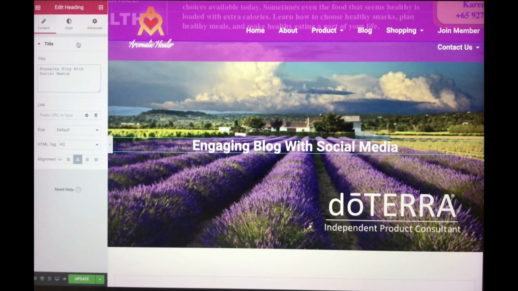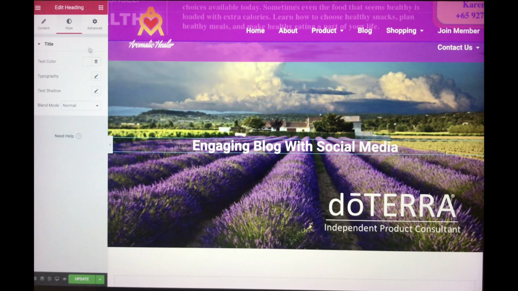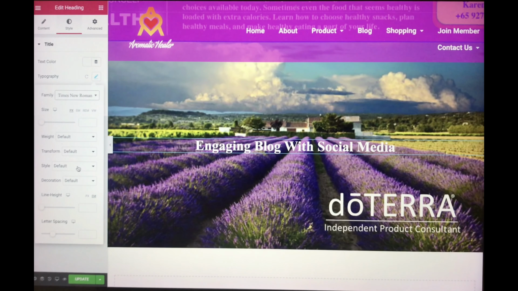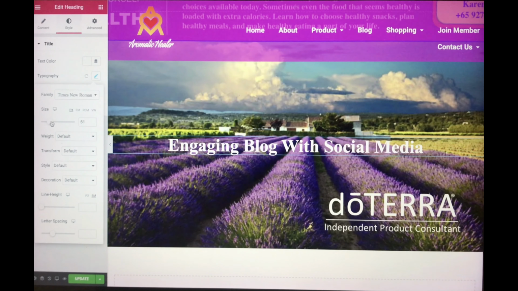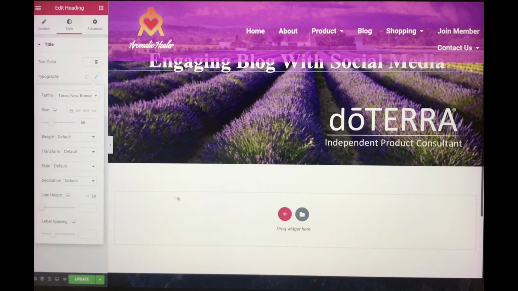Okay, let's go back to size. It is H2, it's already considered big. We go back to that color, white, and we go to typography, choose a nice looking font, maybe something that looks more interesting, and transform. Okay, we just leave it in this style. We put the size a little bit bigger. This one will be very nice looking. If you want to have all capital letters, you can, but I think we leave it as it is. So the next thing we go for is another one.